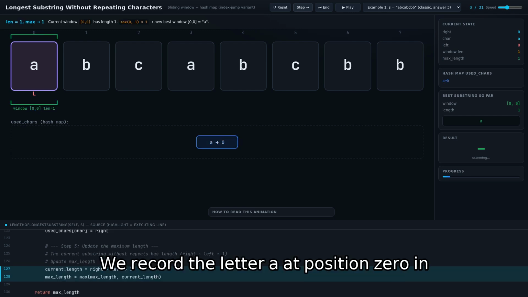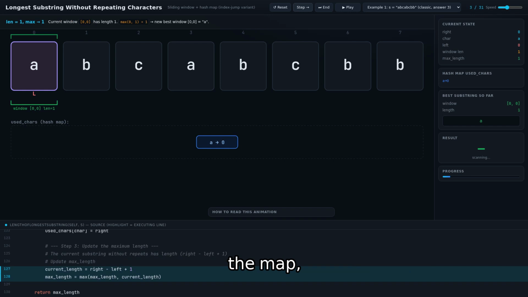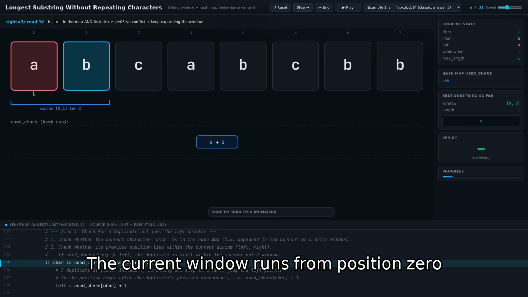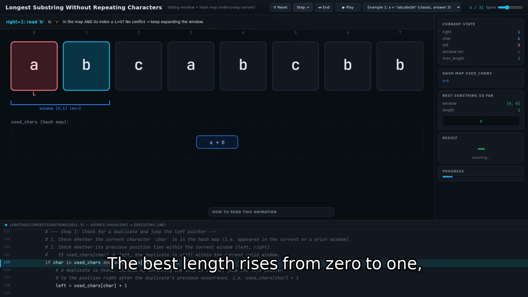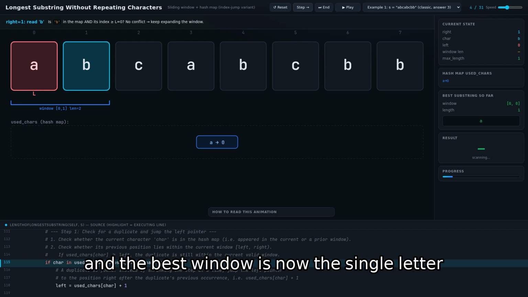We record the letter A at position 0 in the map, remembering its latest occurrence. The current window runs from position 0 to position 0, so its length is 1. The best length rises from 0 to 1, and the best window is now the single letter A.